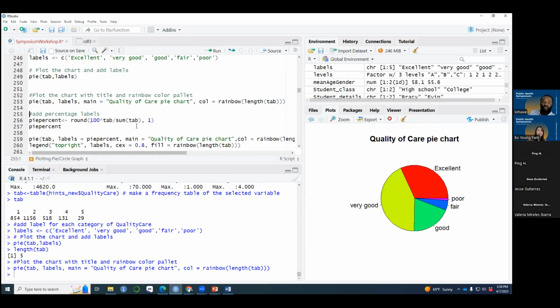So what if we would want to include some percentages within our pie chart, right? We would want to see some percentages, because it's hard to say, okay, maybe very good is the highest, but what percentage is very good versus excellent and so on. So first of all, to do that, let us define a new variable called pie percent. And with the pie percent, we are going to compute the percentages. And how do we compute the percentages? Remember how to find the relative percentage of a frequency.